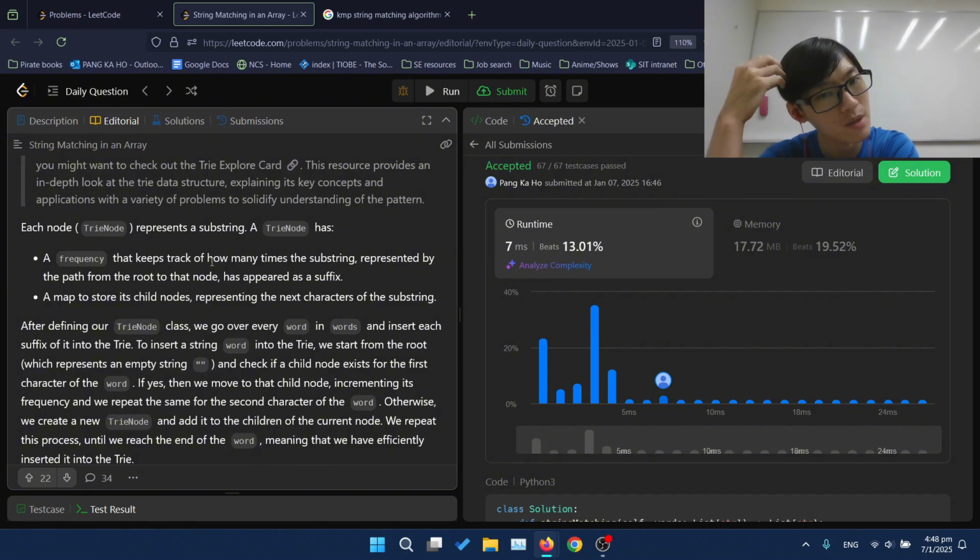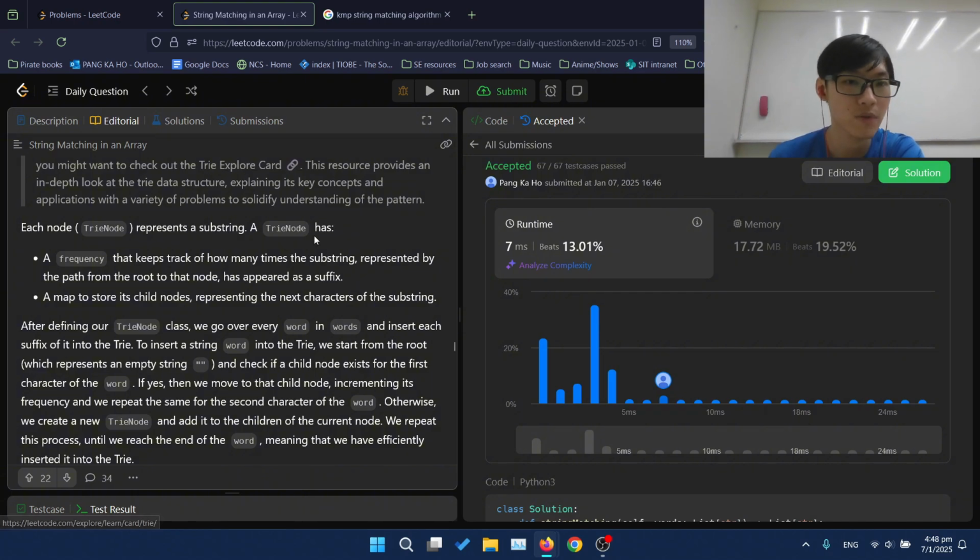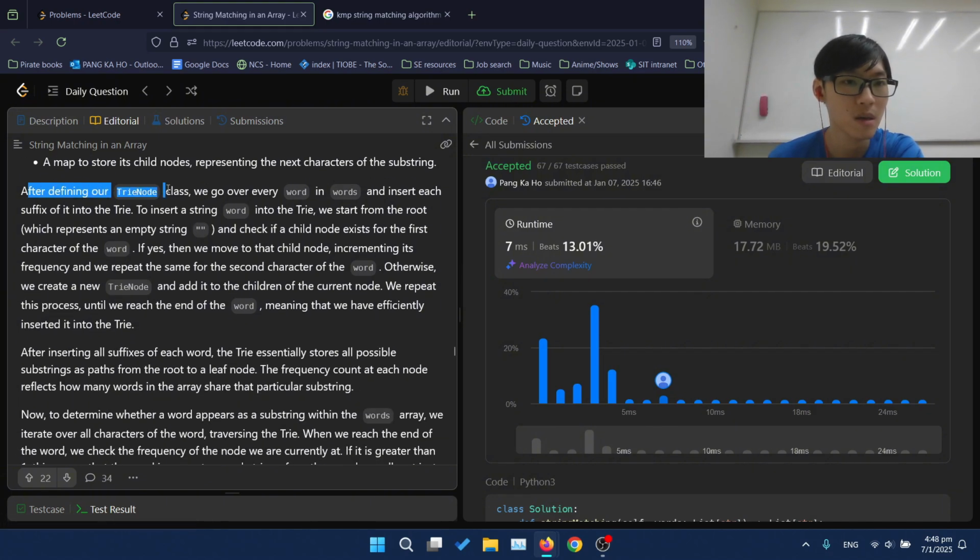The frequency keeps track of how many times the substring represented by the path has appeared as a suffix, and a map to store the children, for each trie node. After defining our trie class, we go over every word and insert each suffix of it into the trie.